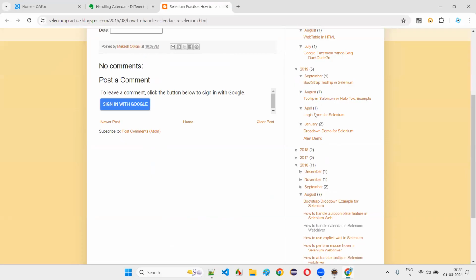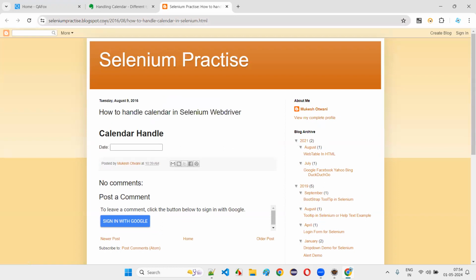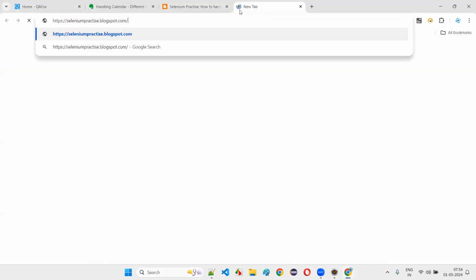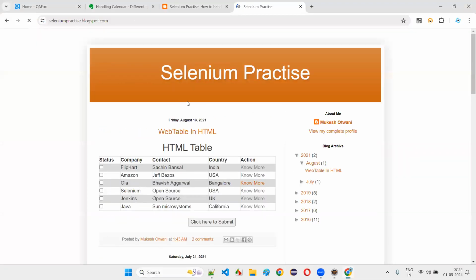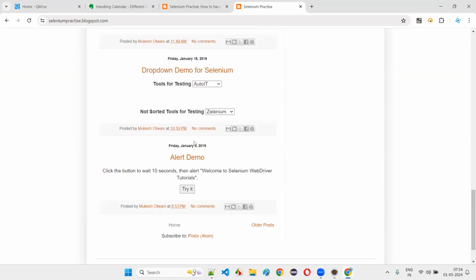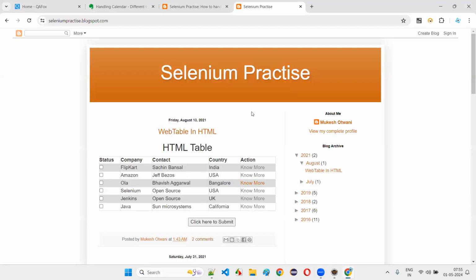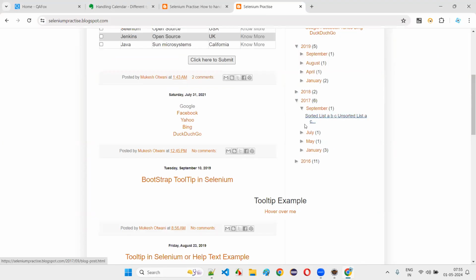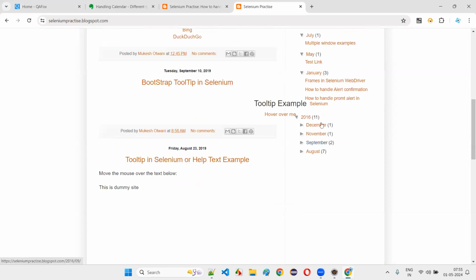I think we can add it to the weekend thing, right? This particular site, already we have added, or it's not there? I think in our weekend live automation challenge list, it is not there. We'll try to take this as part of the weekend live automation challenge list, because it has a lot of things. You see HTML table, a login form for Selenium. Many things are there. Alert demo is there. We'll try to automate them as part of the weekend live automation challenges. We got sorted list, unsorted list, multiple, test link, frames. Many options are there. We'll try to automate this in one of the sessions on the weekends.